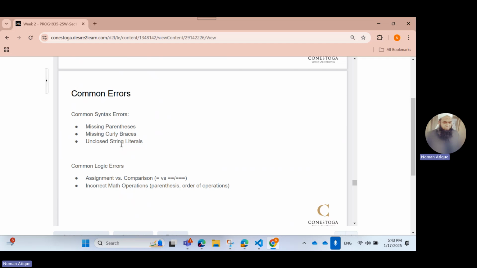Common syntax errors: missing parentheses, missing curly braces, unclosed strings. And by the way, JavaScript does not mind a missing semicolon. It is not mandatory in JavaScript to have a semicolon at the end of a statement. And you know why? Because JavaScript, as I said, is a more friendly type of language. But in all other languages, you'll find that. In JavaScript also, if you miss out the parenthesis, JavaScript will mind it. It will ask you to correct that. Missing curly braces, missing unclosed string literals.